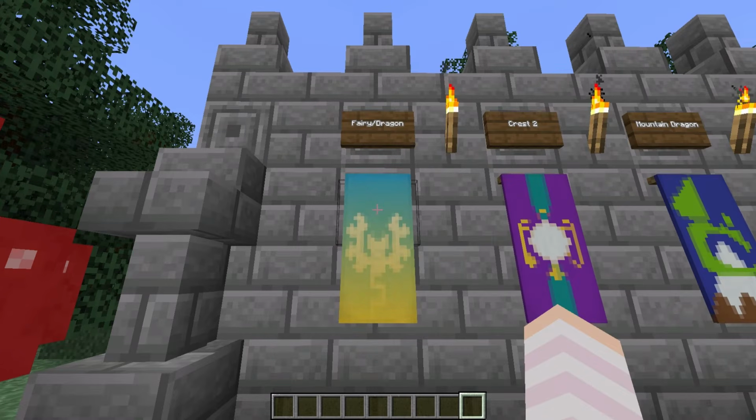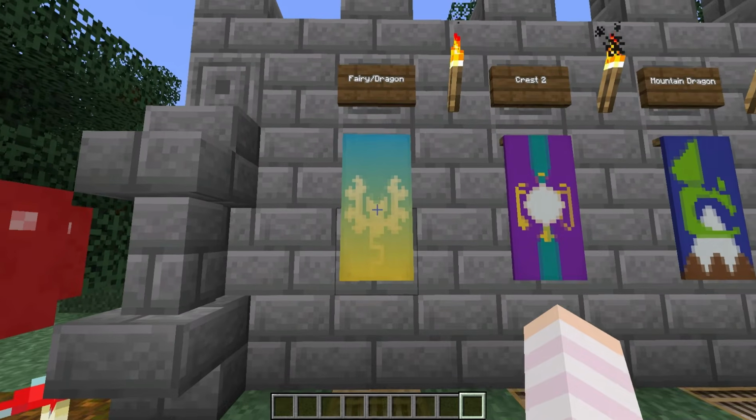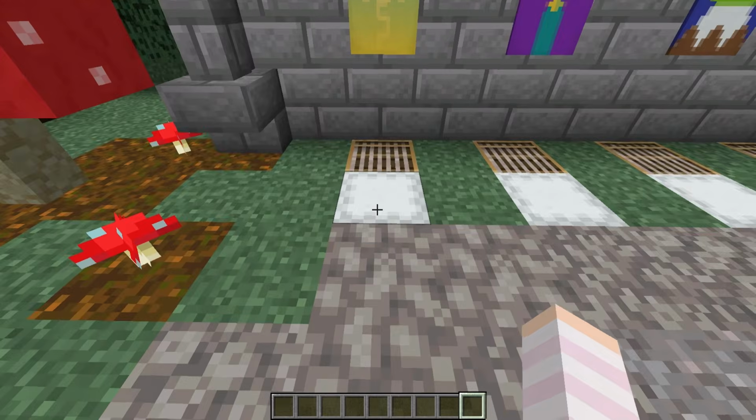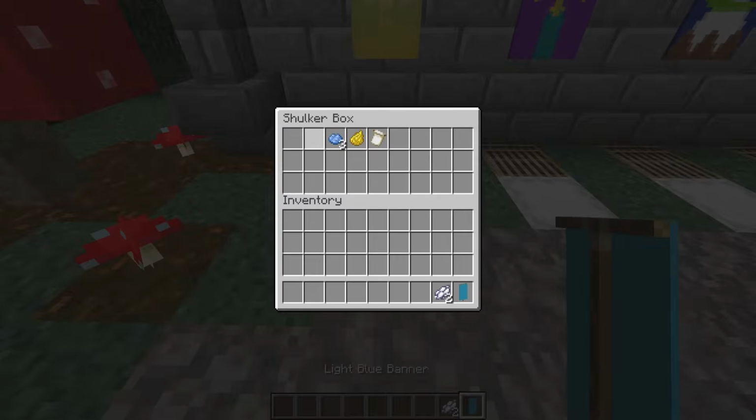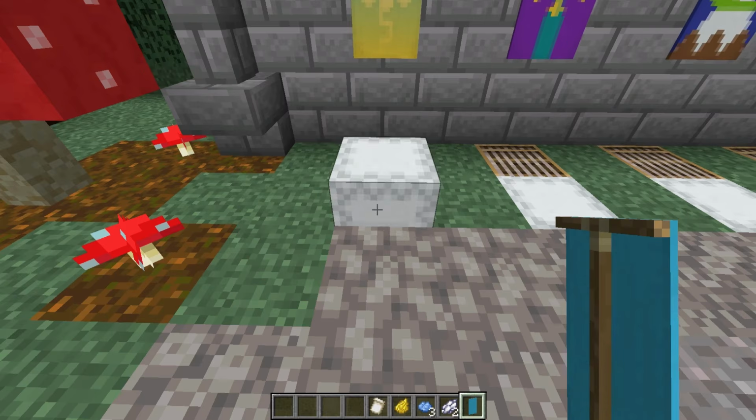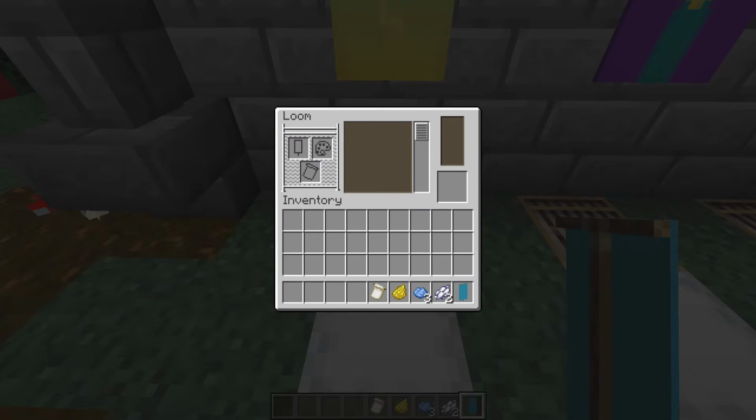This design could either be a fairy or a dragon depending on what colours. I think in this pattern it really looks like a fairy. You'll also need a flower charge banner pattern here.